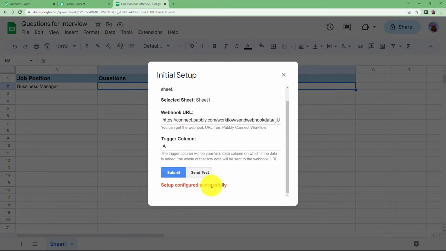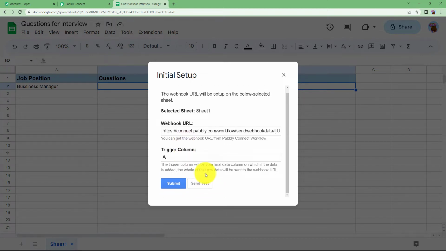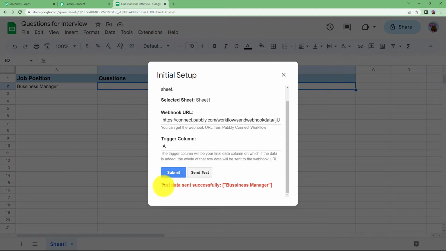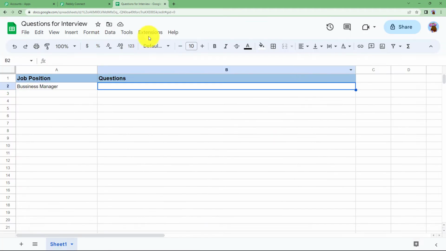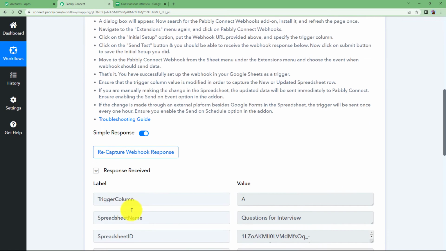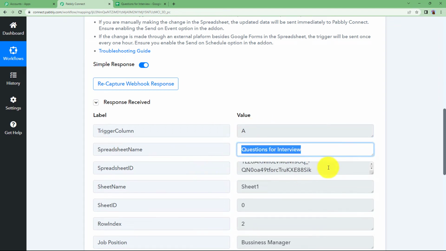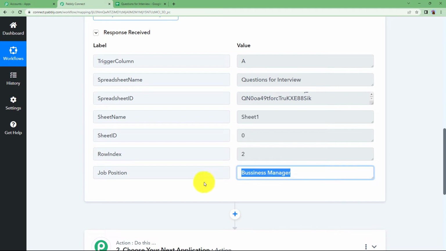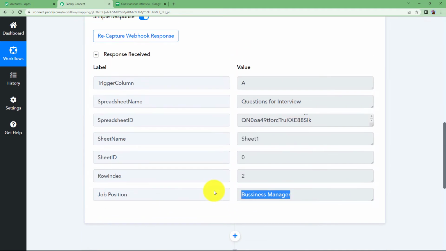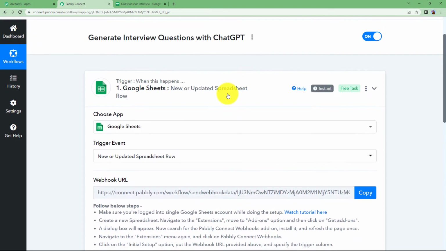It's done, configured successfully. Now you click on Send Test. So this title will be sent. It says test data sent successfully. When you reach over here, you will see the response has arrived. Trigger column is A, the name of the spreadsheet ID, all the details, and we have the job position as well. Now we are going to use this title to generate interview questions using ChatGPT.